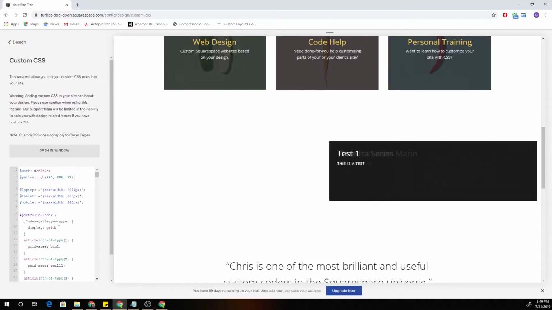Okay, so I'm going to come back up to this parent, the index gallery wrapper, and right under the display grid, I'm going to write grid template areas. So for this grid template areas, this is where we're actually going to visually map out what the grid is going to look like. So I'm going to open up some quotation marks, and then I'm going to finish it off with a semicolon, and now we can start filling out the grid.